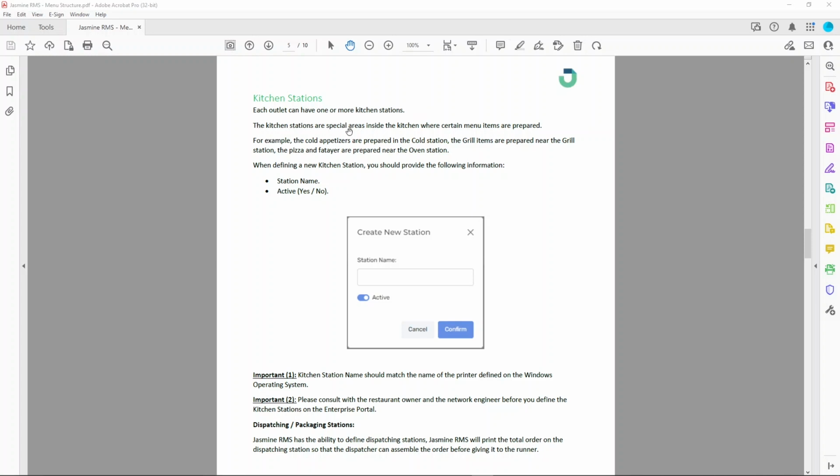The kitchen stations are special areas inside the kitchen where certain menu items are prepared. For example, the cold appetizers are prepared in the cold station. The grill items are prepared near the grill station. The pizza, fatayer are prepared near the oven station. When we define a new kitchen station, we should provide the following information. The station name, and it should be unique. And is it active or not?